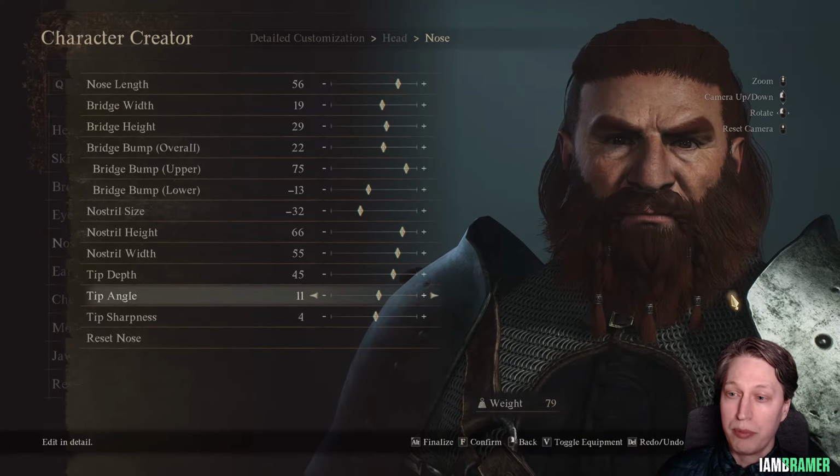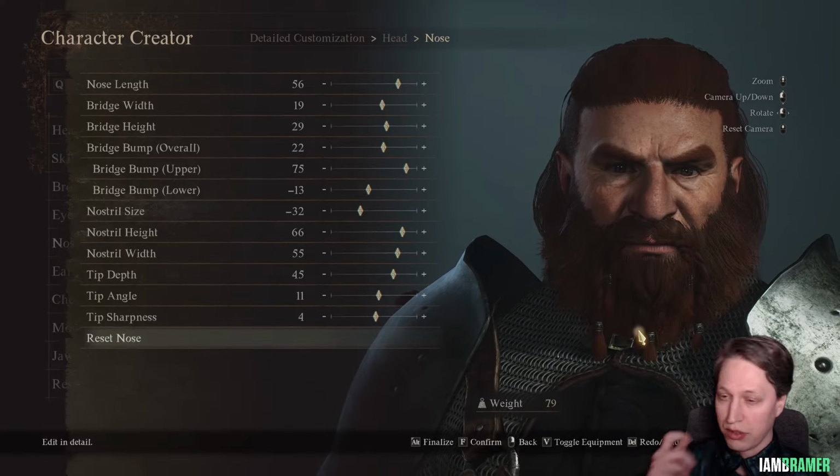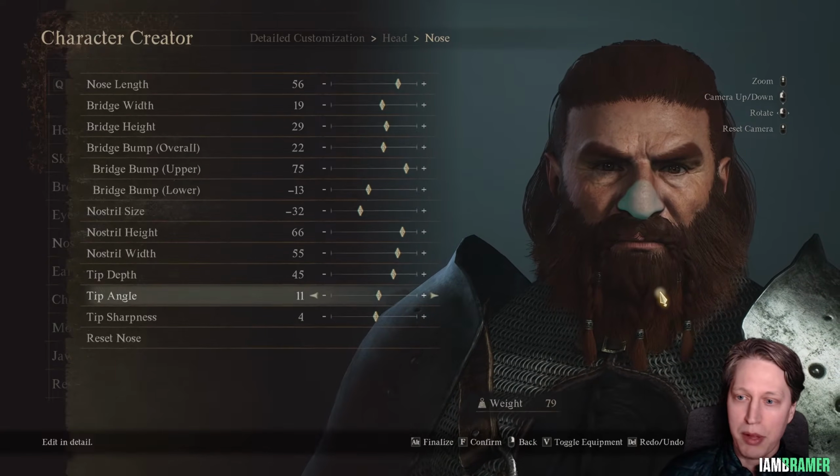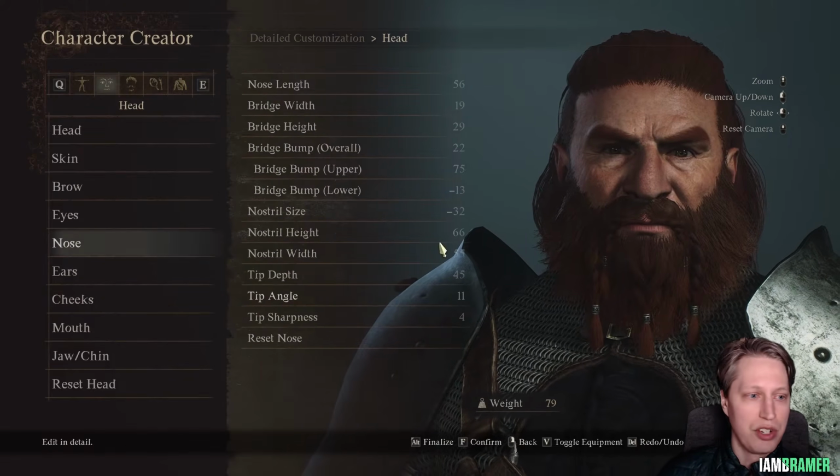Feel free to play a lot with his nose. Like I said, his nose is his most distinct characteristic. There's a lot of room in here to play with it. If you don't like how the nose is set up, you can make some adjustments and change it up.